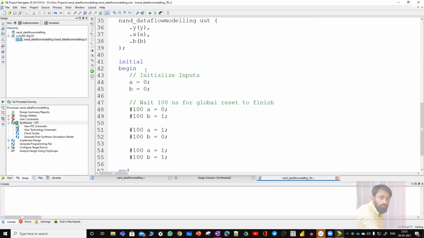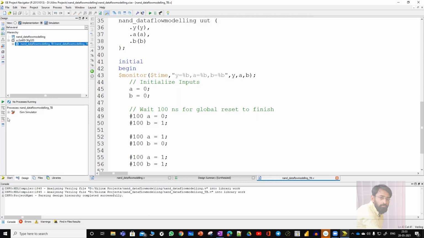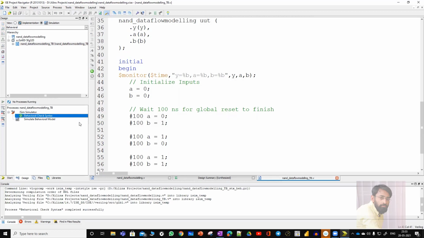Next, in order to see the result in console window, add $monitor statement. If you don't know about this, please go back and watch my previous videos. $monitor $time. So I want to monitor 3 variables. Y is equal to %b, A is equal to %b, B is equal to %b. Next output Y, A and B. Save it. In design window, click on simulation, choose your test bench, elaborate iSim simulator, double click behavioral check syntax. So no errors are there. Double click on simulate behavioral model.